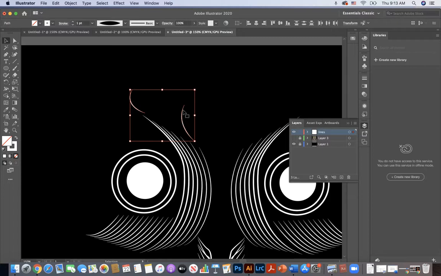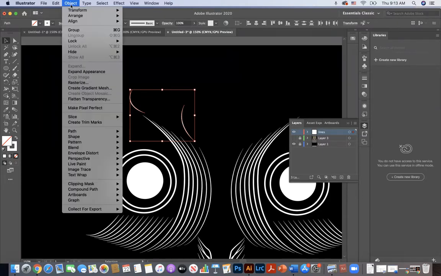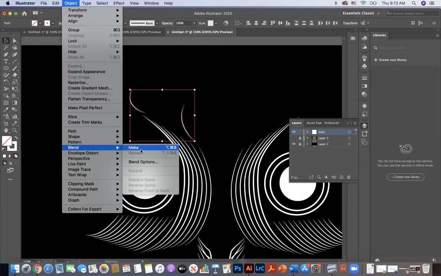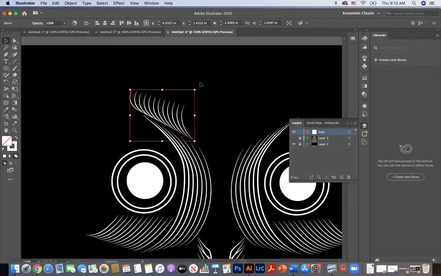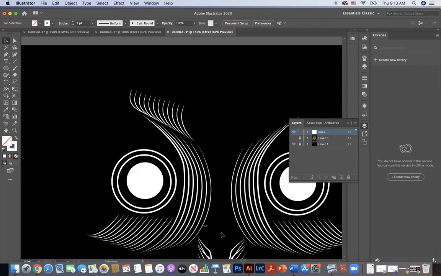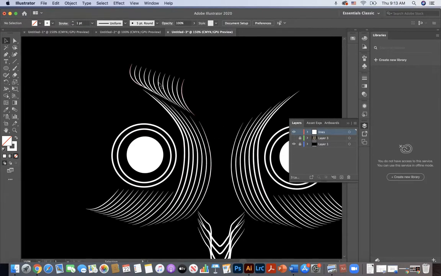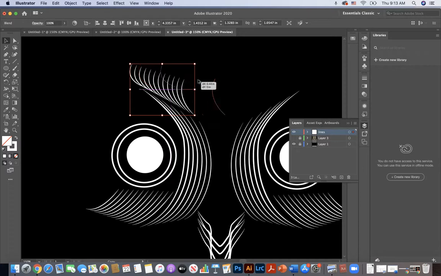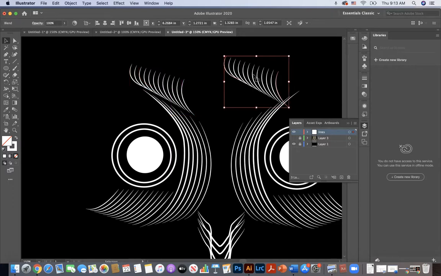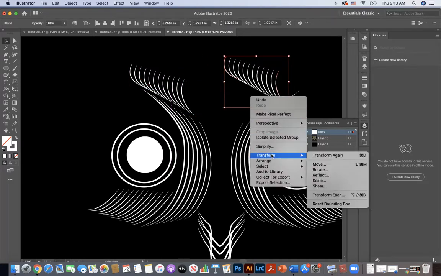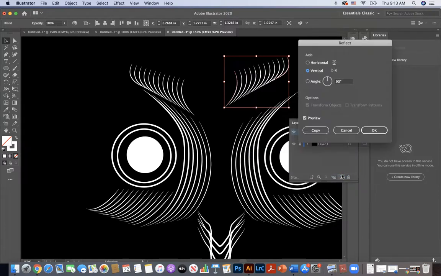All right, I'm going to select both of these paths. There they are, 1, 2. I'm going to select both of those paths. And right now, I'll stick with my previous blend options and see how that looks. I might need to add more lines. All right, but that looks pretty good. And then I will duplicate it. Hold down Option, click and drag, right click or control click, transform, reflect, vertical.